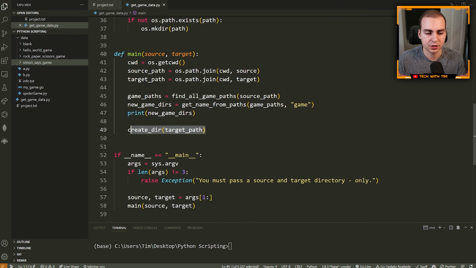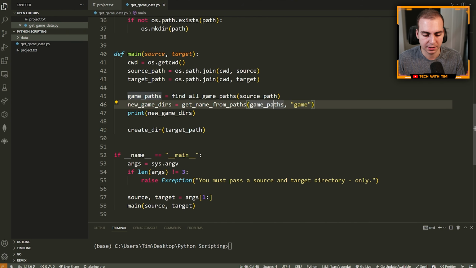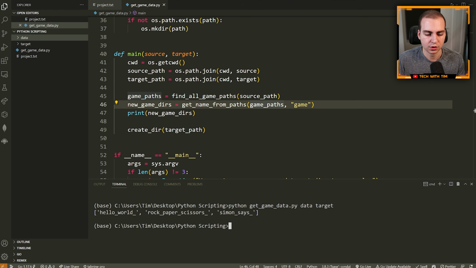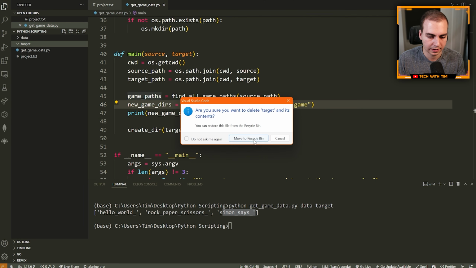All right, now notice I have create directory as well, so we should see that a new directory gets created here when I run this. Let's try it and see what we get. And notice now that we get hello world, rock, paper, scissors, Simon Says, plus the target directory was created. So I'll delete that so we can create again later.